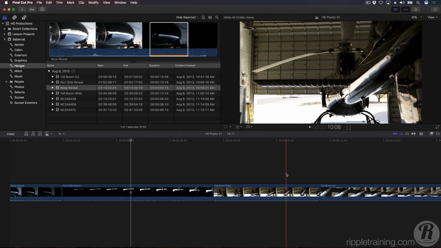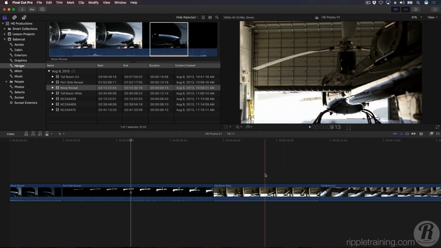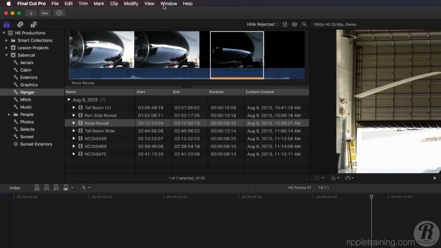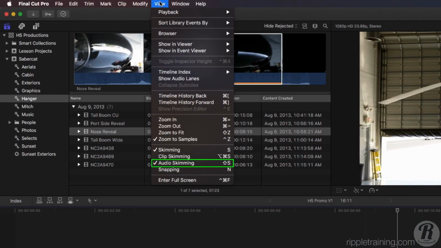One additional difference between these viewing methods is that skimming will allow you to hear your audio as you skim, whereas scrubbing the playhead will not. The audio is very faint for these clips because the recorded audio is just on-location ambient sound. If you're not hearing the audio, make sure there's a check mark next to Audio Skimming in the View menu.